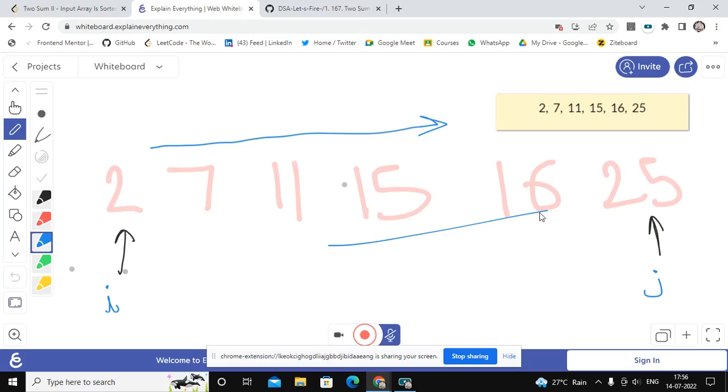Whatever the element at right side is greater than the elements which are at left side. Means 2 is smaller than all the elements in this array. 7 is smaller than all the elements to its right side, but it is greater than whatever elements are in its left side.